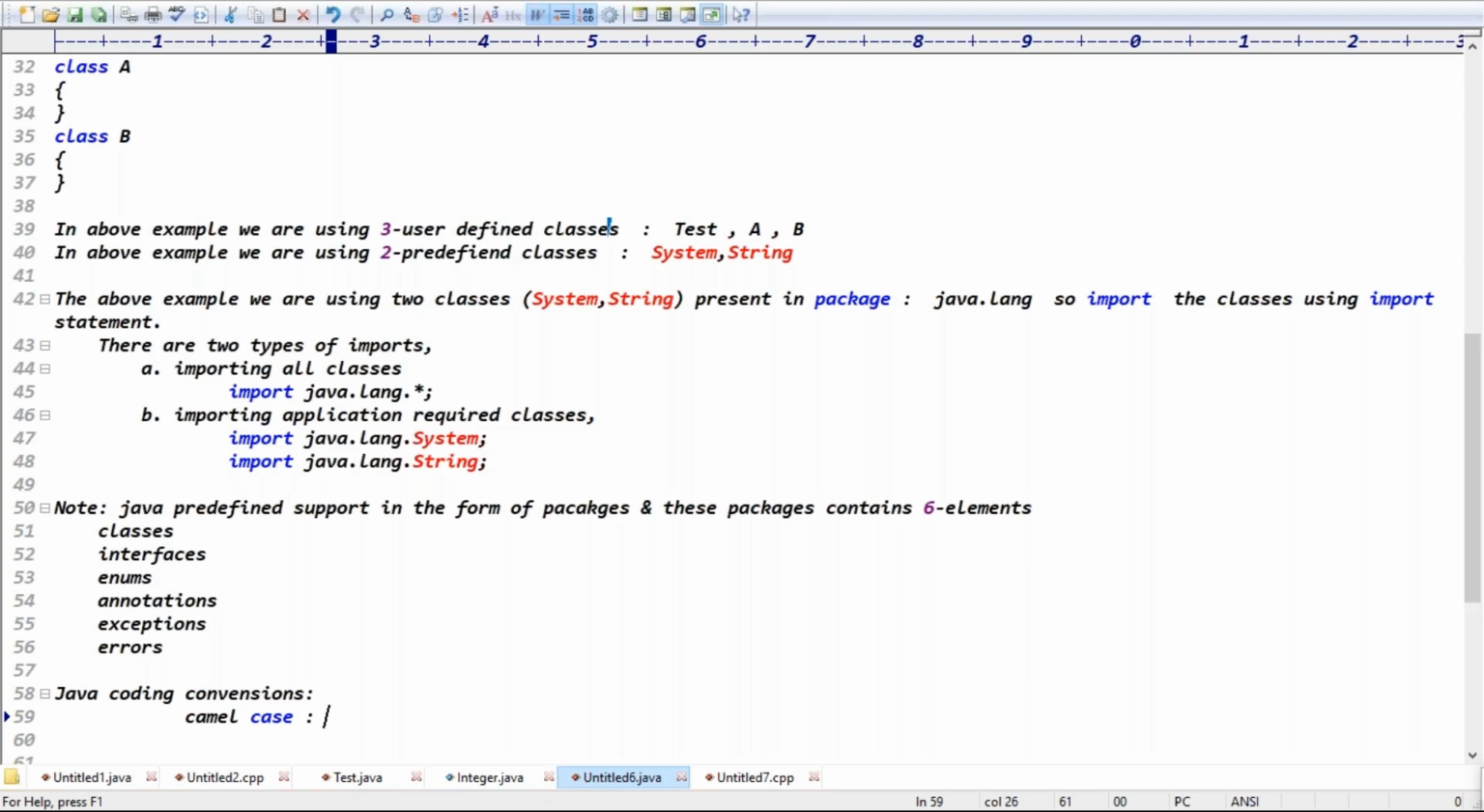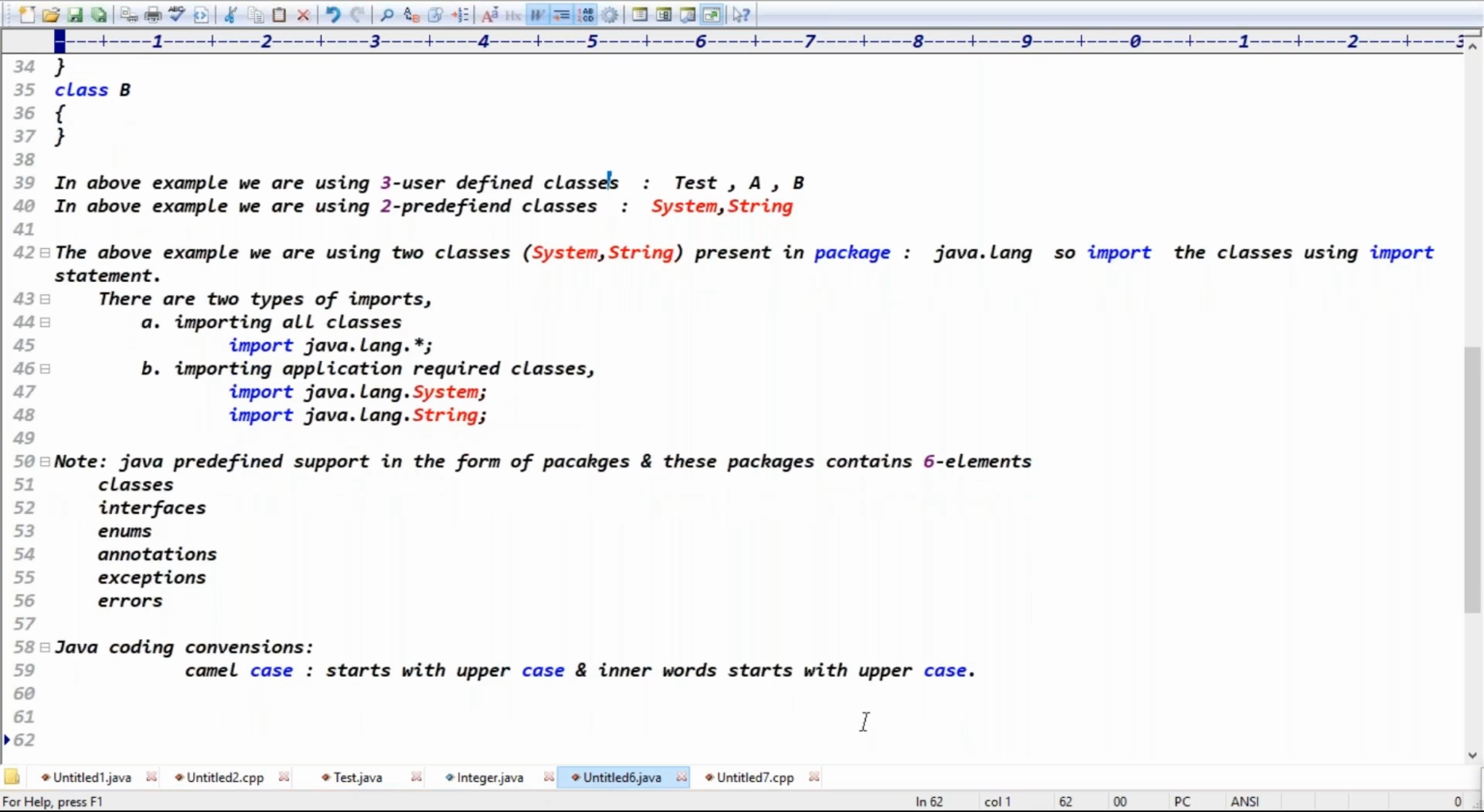Java coding conventions, the first is camel case. Camel case means names start with uppercase, and inner words also start with uppercase. Every word starts with uppercase, guys. This is basically the camel case convention.